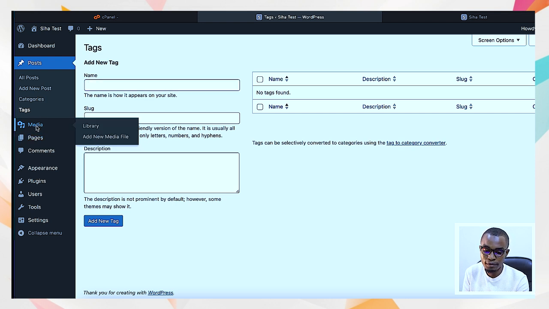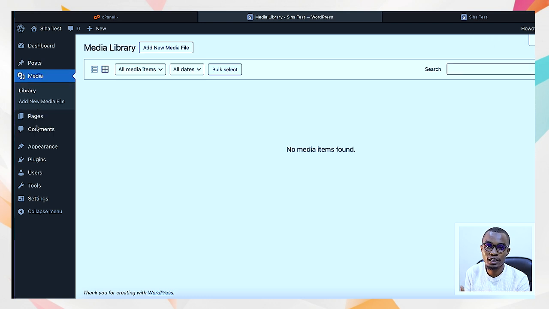The next one is media. This is where you put images and files, like photos, videos, PDF documents, and logos. They are directly stored in the file manager. As you saw in the previous videos, we have the file manager, so this is where you put your media files.